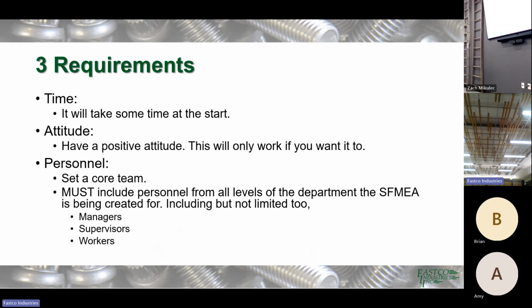The three requirements I told him we needed were, first, time. This is going to take time at the start for sure. You've got to create your base. Second, you need a good attitude. You need to have a positive attitude and you have to make this work. If you want this to work, it will. If you don't, it's not going to do anything for you, just with FMEAs in general. The last thing is personnel. We have a core team: me, Steve, and Bruce. But we also include, in every department FMEA we're working on, not only the supervisor, but your people on the floor. Your production, your lowest-level guys, they know the real hazards.